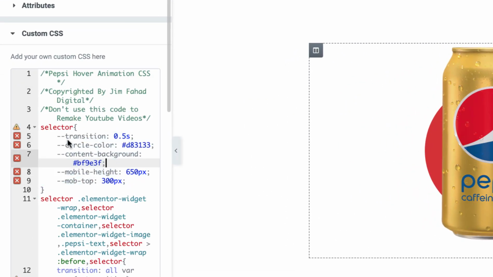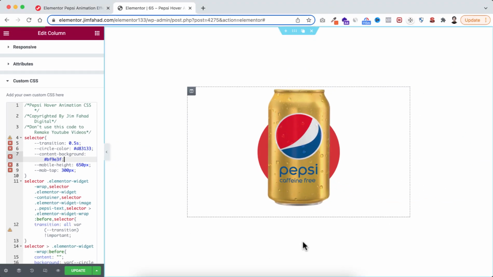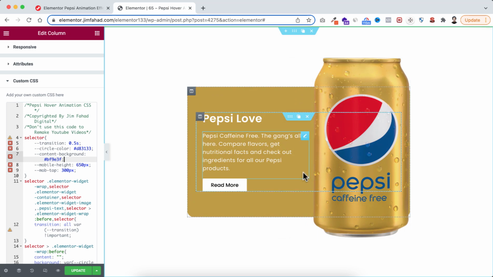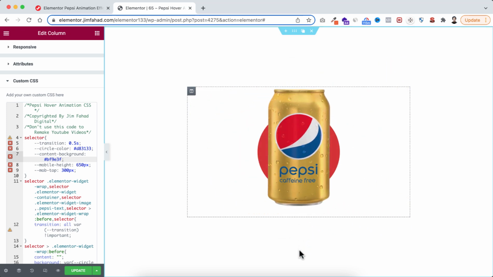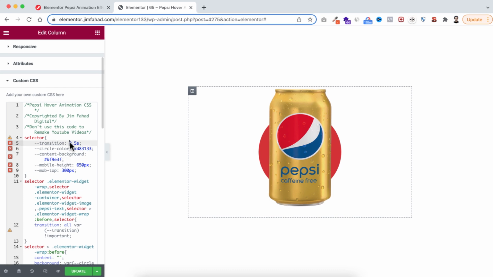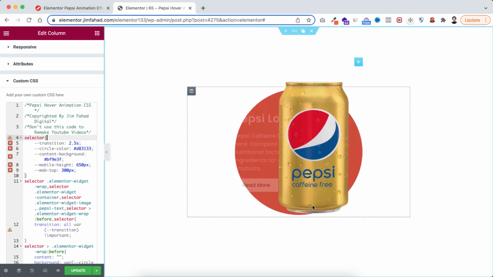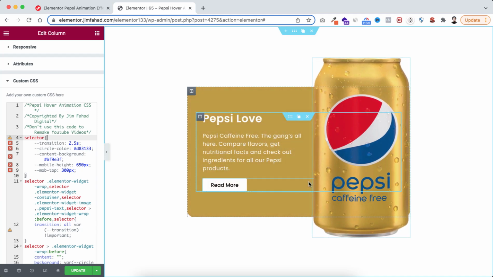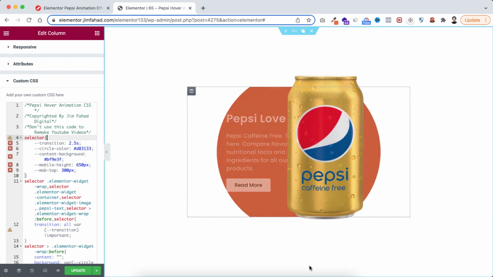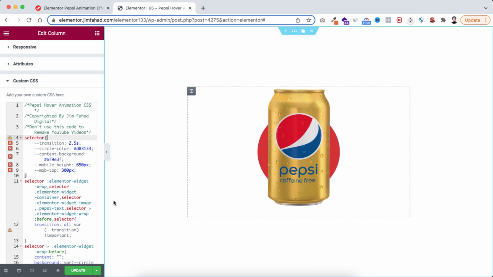Alright, so here the first one, this is the transition. By default I have set it to 0.5 second. So right now the whole animation is happening within 0.5 second. But instead of 0.5, if you put here 2.5, and now if we hover over on it, you see the whole animation is happening within 2.5 second. But I want to keep it to 0.5 second.